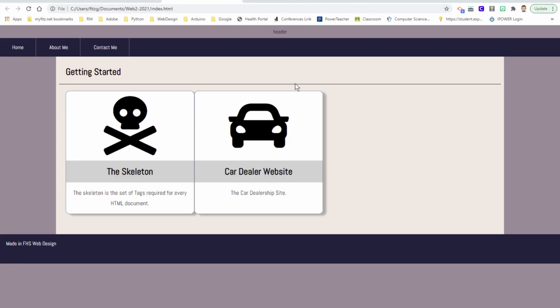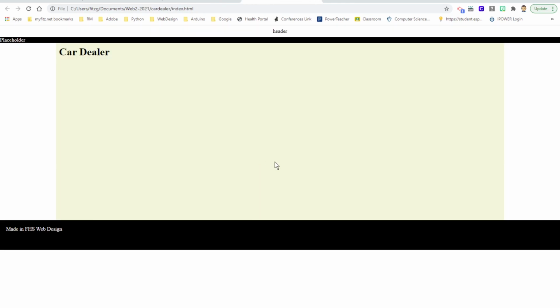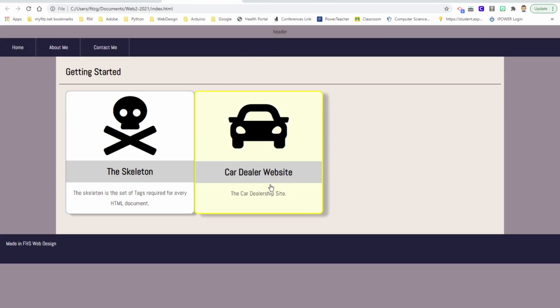And what this is doing right here is essentially making a link to your work. So when I go and grade it, I just need that index page link, and I can go right to your car dealer website. This is connecting the different parts of the website together.